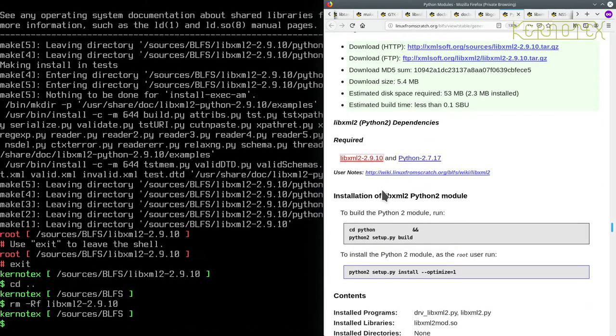So let's go back, we'll extract it again, and again, don't install this module straight after installing libxml without deleting the source directory, because you don't know what changes the previous build has done that might affect the Python build. So do as I've done, delete the directory, then re-extract it.